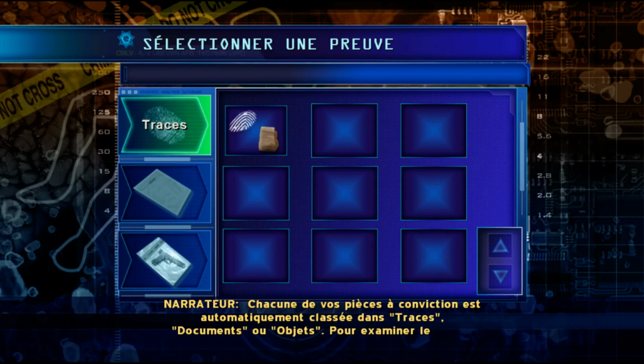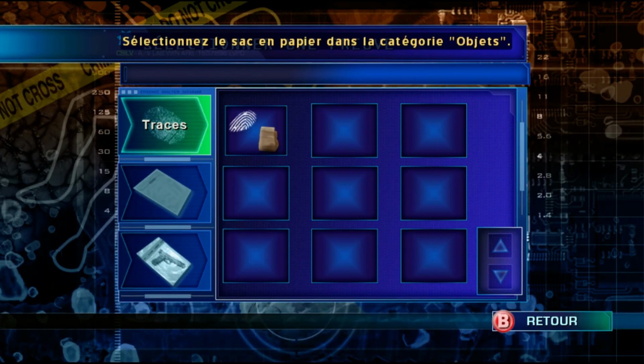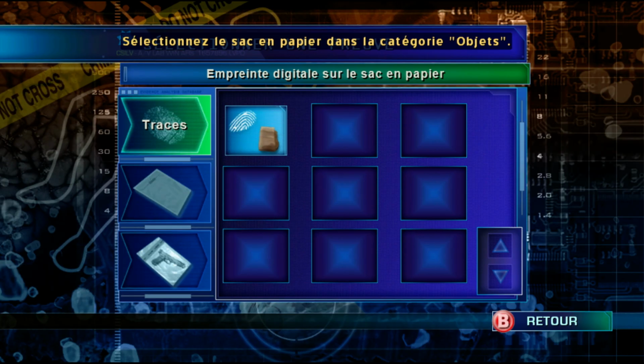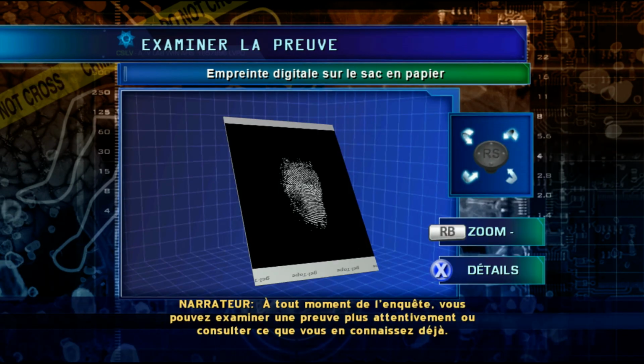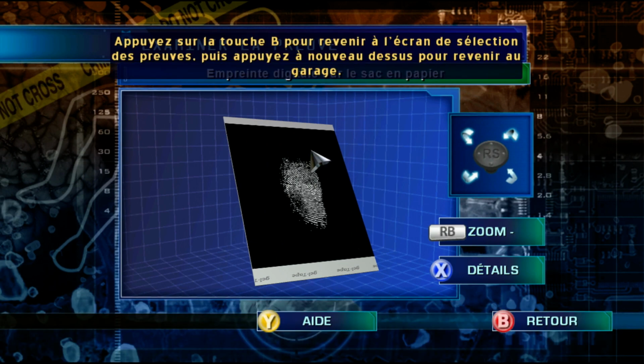Your evidence is automatically categorized as either trace, documents, or items. To view the paper bag, select it from the Items category. At any time during the case, you can inspect your evidence further or review what you know about it. For now, exit the evidence viewer.